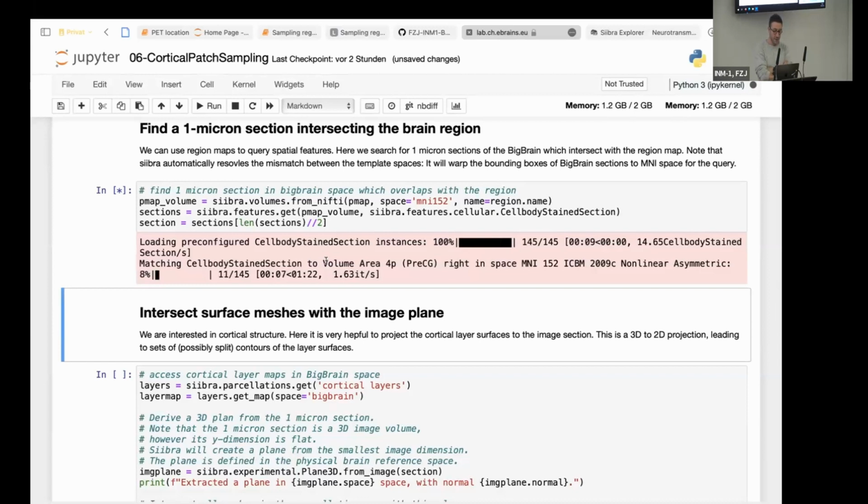Oh, this also takes a little bit. It's now matching them against this brain region. Once you did this, these things will be much quicker the next time because Zebra is caching this information. It will look at each of these cell body stain sections, find out what their bounding box in the BigBrain space is, cache this information on your disk, and in the future it knows it. As I said, after that, Zebra will know the bounding boxes of all these sections. So when we use a different brain region and run the query again, it will be much, much faster because Zebra has stored the bounding boxes of these volumes.